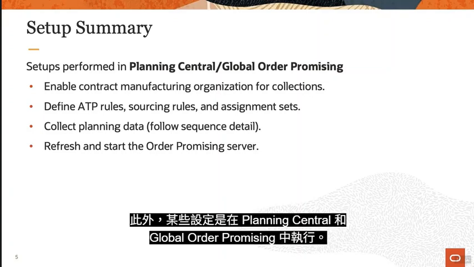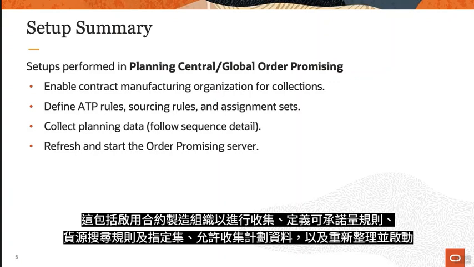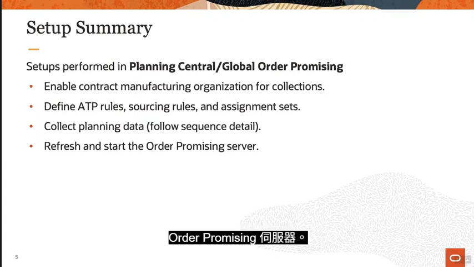Additionally, some setups are performed in Planning Central and Global Order Promising. This includes enabling the contract manufacturing organization for collections, defining your ATP rules, sourcing rules, and assignment sets, allow for your collect planning data, and refresh and starting the order promising server.